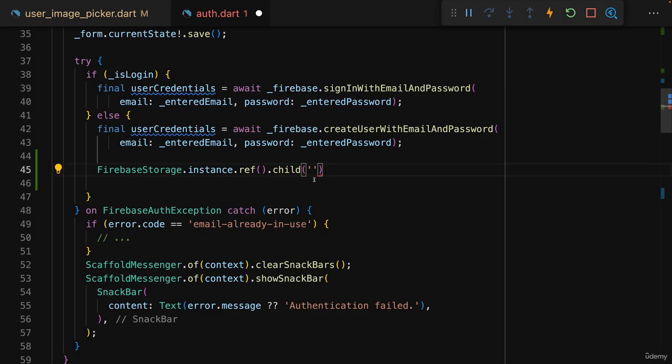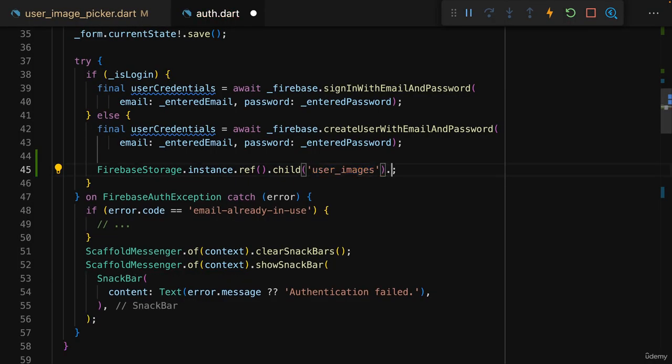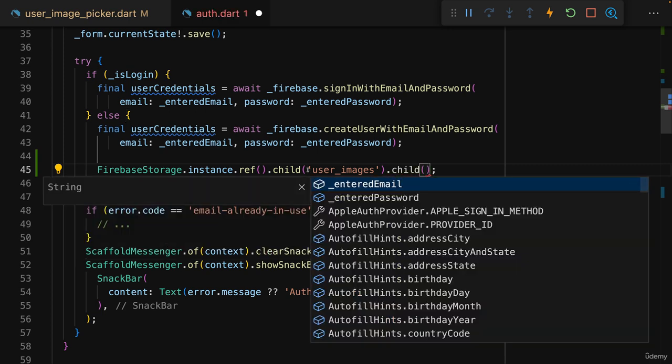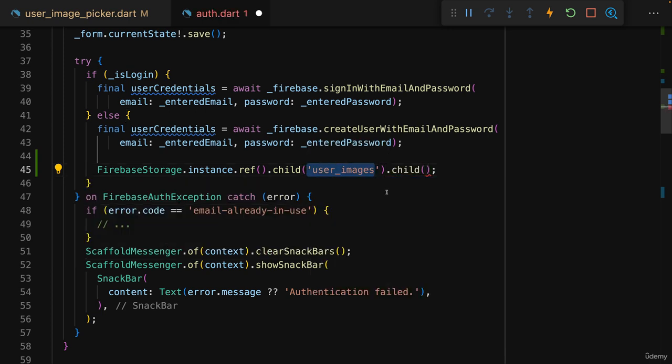Now I'll name this path user_images, though this name is up to you. And I'll then call child again on this user images folder in the end that was created here. And by the way, if you're targeting a folder or a file that doesn't exist yet, it will be created on the fly by Firebase. So that's quite convenient. So here with this child call, I'm then diving into this user images folder that was created in our project through that storage service.